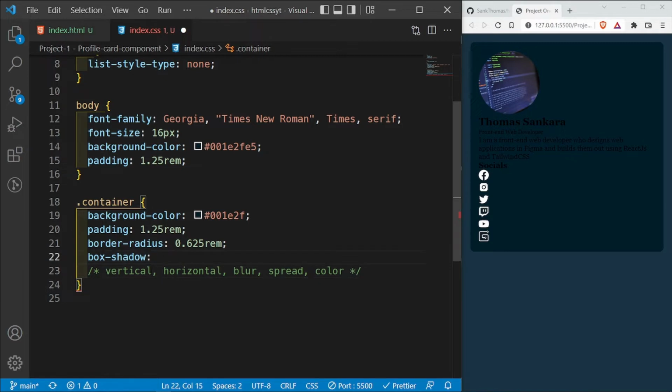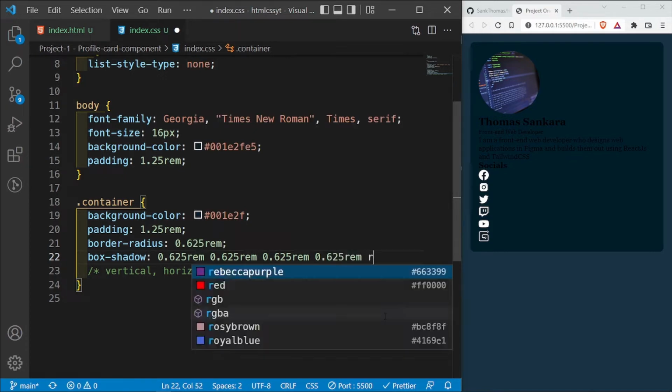So for example, if I want the vertical offset to be 10 pixels, I can say 0.625 rem, and then the horizontal offset, and don't put commas by the way, if I want it to be 10 pixels as well, I can say 0.625 rem, and then the blur radius, if I want it to be 10 pixels, I can say 0.625 rem. I do realize that I'm using the same units, but this is just to show you how these are interpreted. And then the spread radius, I'm going to set it to 0.625 rem as well. And then for the color, for example, you can set it to red.